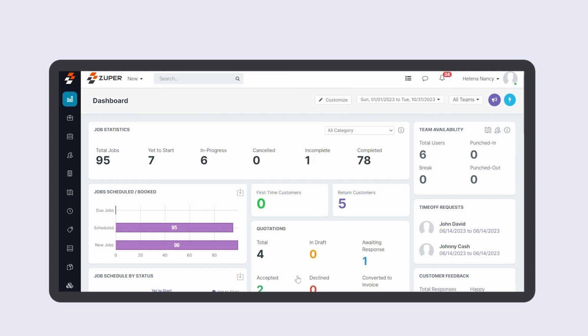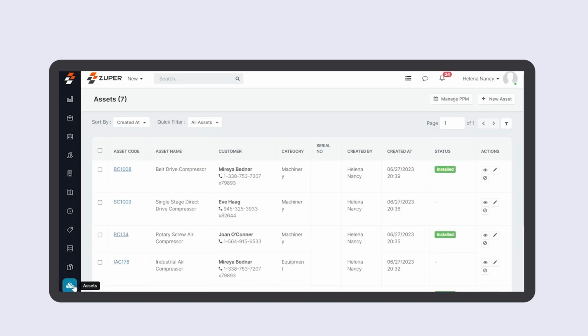Let's start by creating an air compressor asset in Zuper. Click on Assets in the left navigation bar. Using asset management, you can monitor and manage your and your customer's asset lifecycle, automate preventive maintenance tasks, and maintain a complete record of every asset.